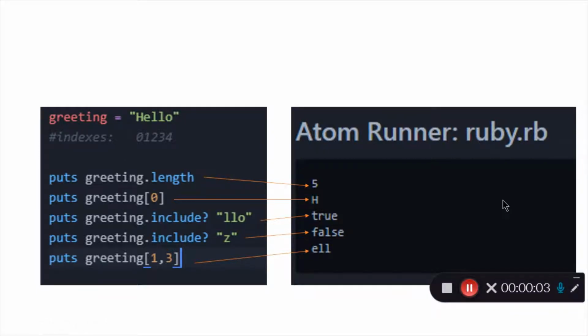Those are just a couple of different methods that you can use with strings in Ruby. What I would recommend is going to Google and just typing in something like Ruby string methods, and there should be a huge list of all the different methods that you can use with strings.